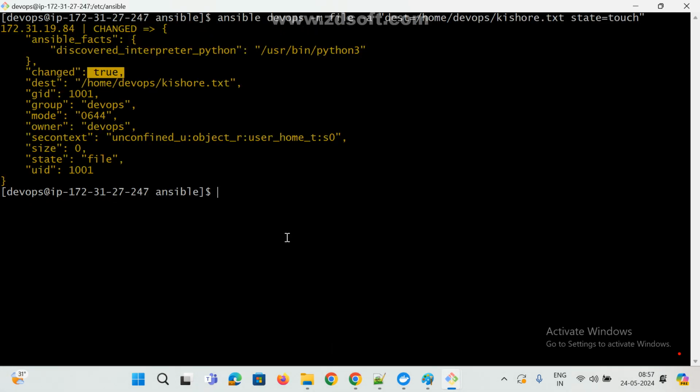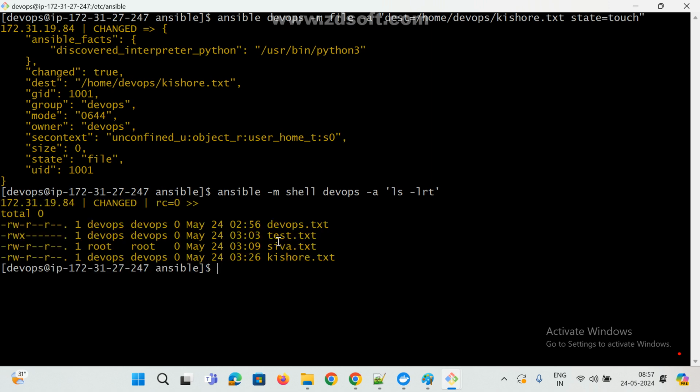How are we checking here from the server? We can execute this command, right? ls -lrt. Now see here, whether the kishore.txt file is created or not. See here, what are the default permissions and mode; if you want, we can set them also. I hope you got it, right?